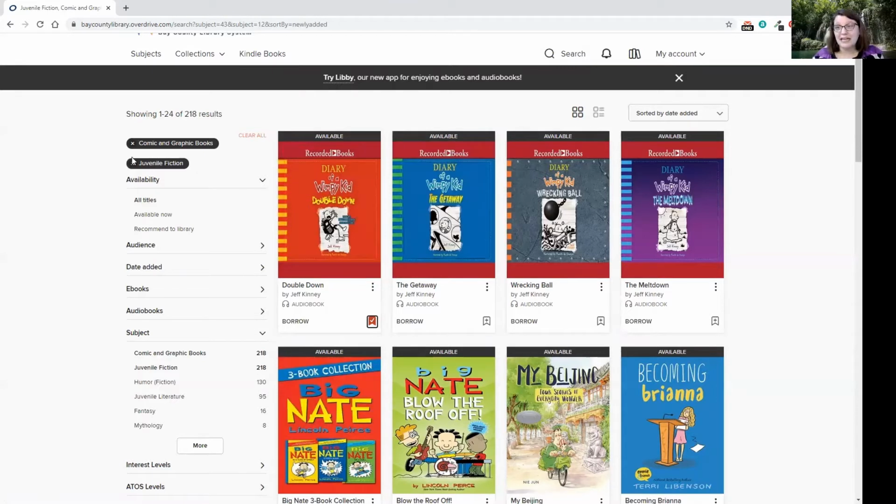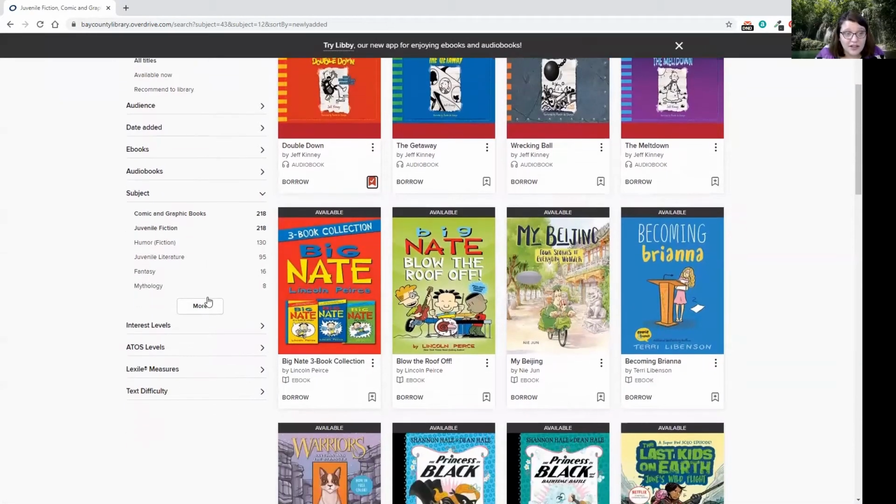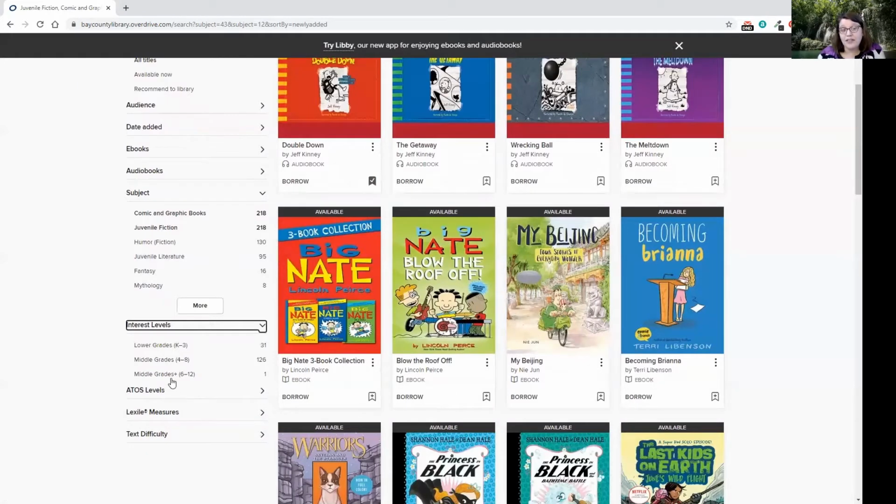Over here on the left-hand side are different ways to search. So right now I have it limited to comic and graphic books inside juvenile fiction. I could limit it to just available books if I wanted to instead of all titles. And I can do a few other things too. I can filter by interest level, like whether it's aimed for older elementary schoolers, younger elementary schoolers, because remember I'm in juvenile, which is going to be kids.